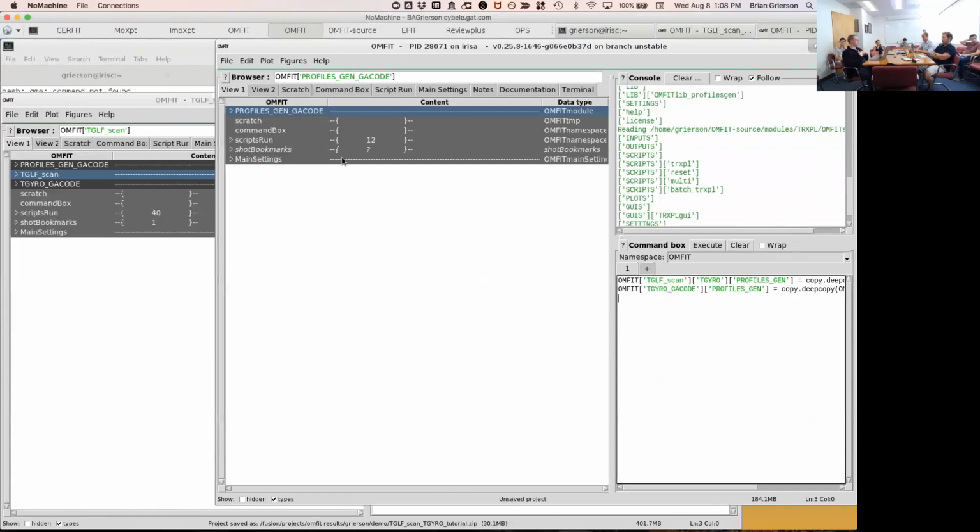And then we're going to use those profiles in the transport model TGLF and perform a couple of scans around the experimental values to look at the flux gradient relationship for the condition of interest. And then we're going to go one step further than that. We're going to use that transport model in a transport solver to predict the profiles using that transport model. And so I'll go through all these in detail. So the modules are Profiles Gen, TGLF scan module, and then TGYRO for the codes.